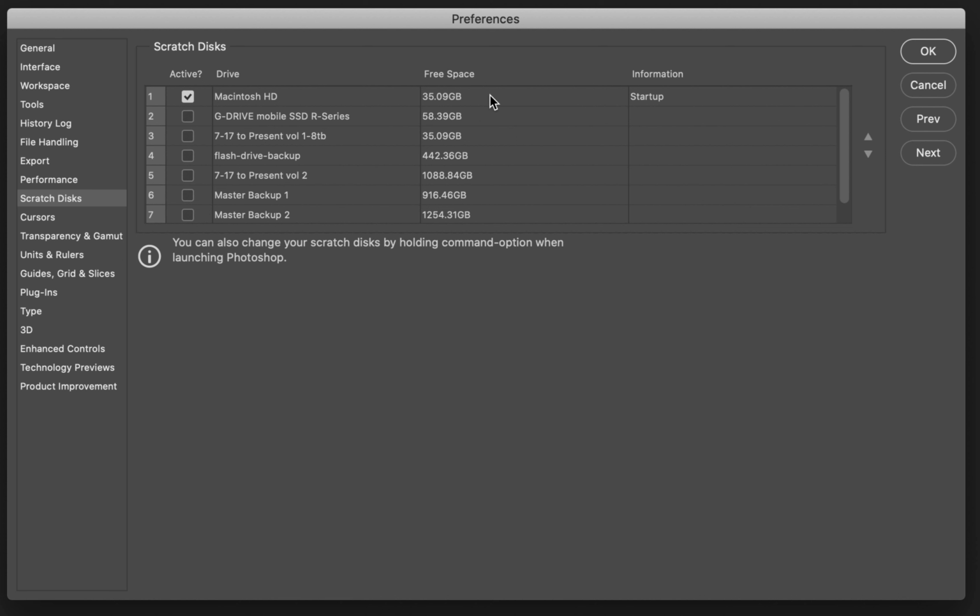So choose a drive that's going to be hooked up to your machine. Now, if you choose one of these external hard drives and then you open Photoshop and this hard drive is not plugged in, you're going to get an error message. So whatever hard drive you want to use, just make sure that it's going to be plugged in. And I'm going to go ahead and make this one and undo this one. I think it's going to work a lot better. All right, we're going to say okay to that.